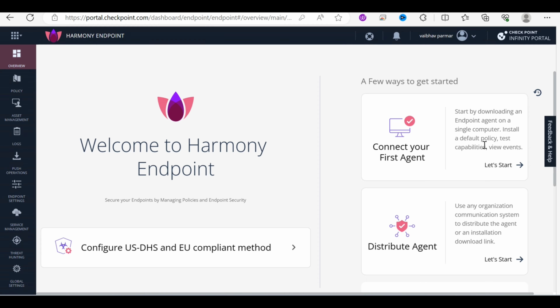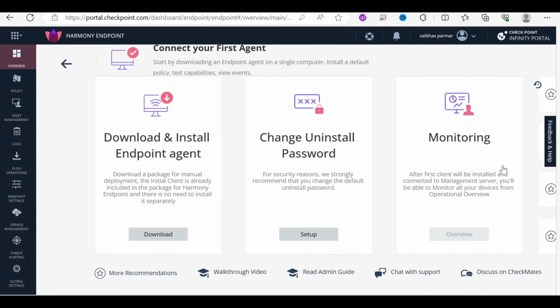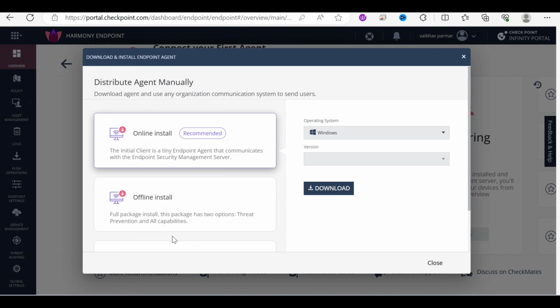In this video we are going to talk about Harmony Endpoint protection from Check Point. This video is all about the endpoint. Once you log into the Infinity Portal, you need to go to Endpoint Connect and download this endpoint client. Here you can see the recommended method and the other methods available.